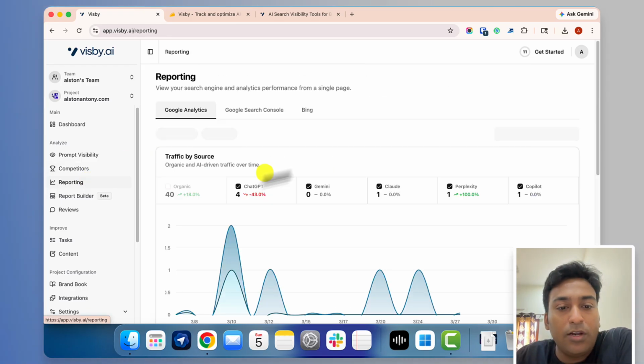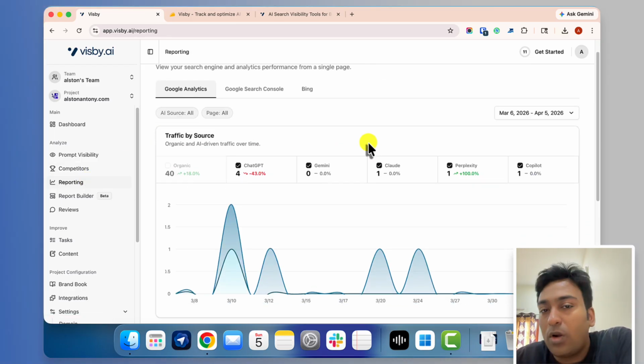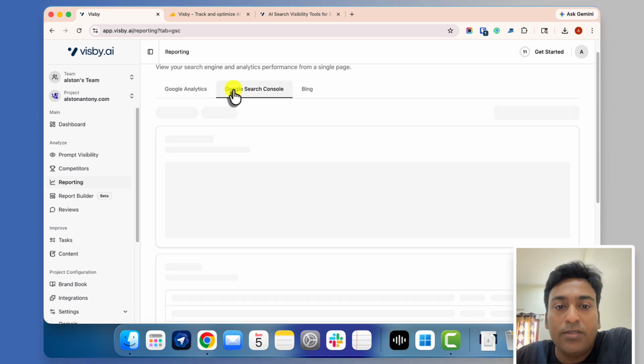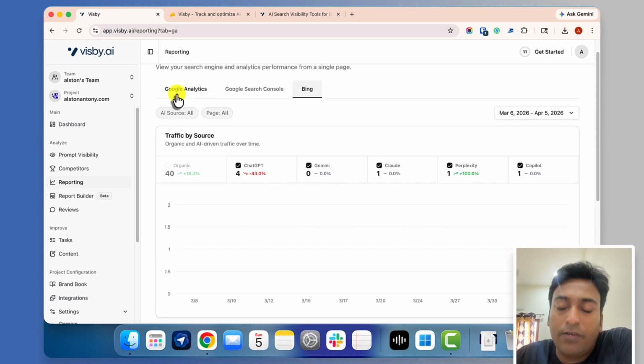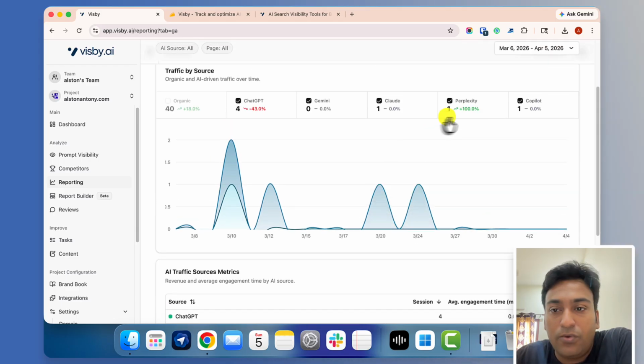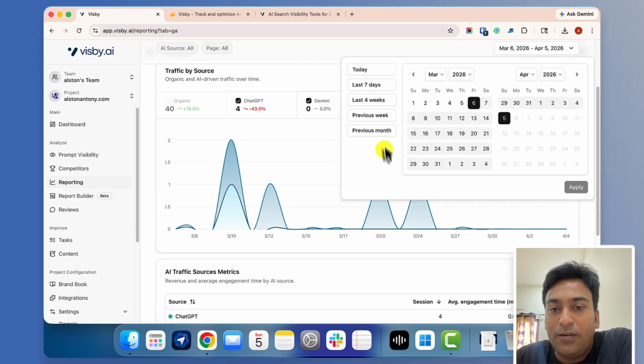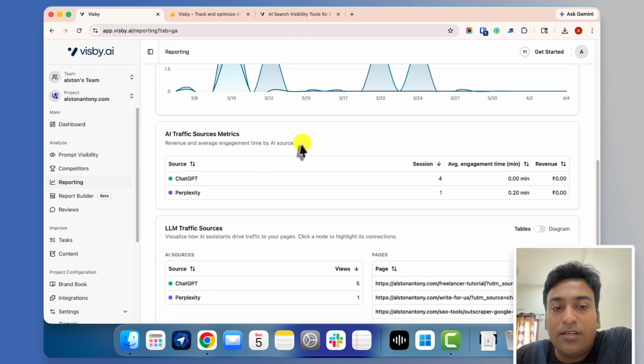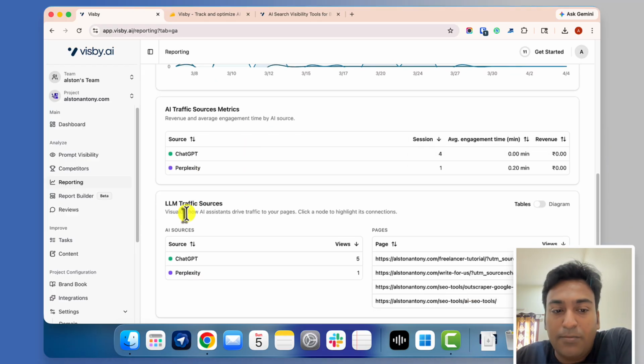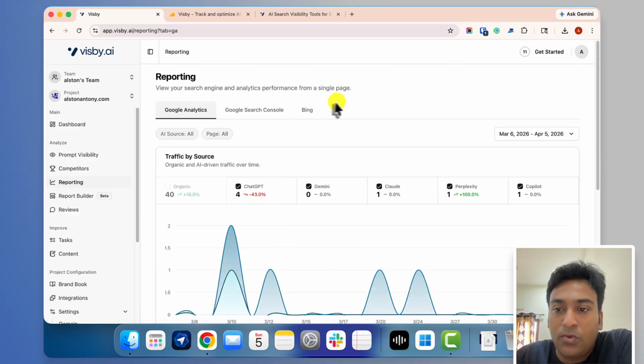Then you have something called reporting. Reporting is where whatever data we connected to this tool from Google Analytics, Google Search Console, Bing, everything will be shown in one place. You do have the option to see the different stuff. I also would wish to see all time and also select in a better way. Then the traffic sources matrix, LLM traffic sources, pages where the traffic is coming to us, all those things are shown here. This is a cool feature actually.